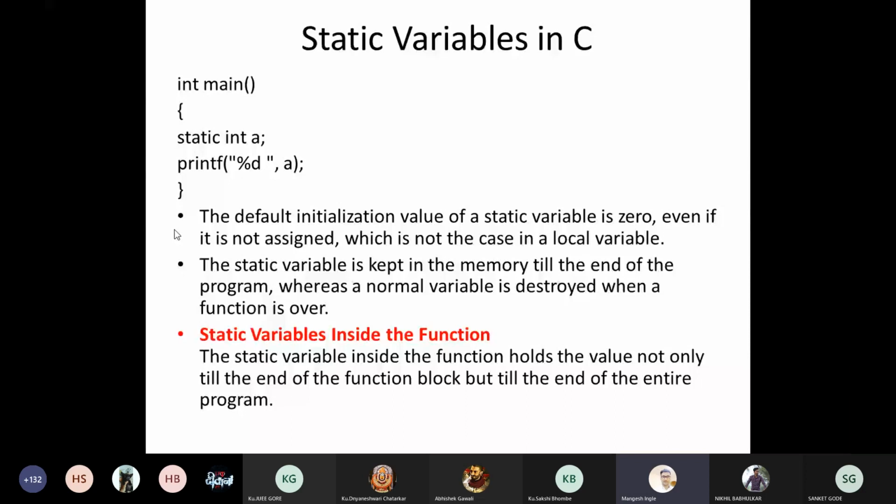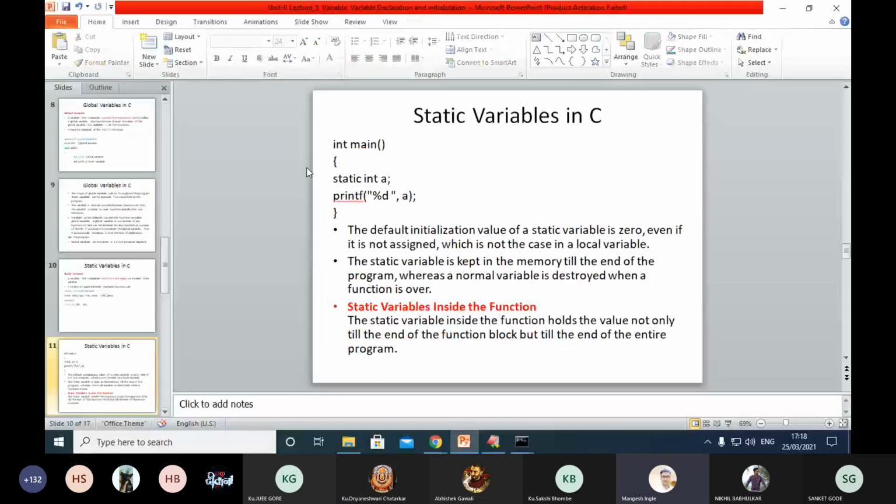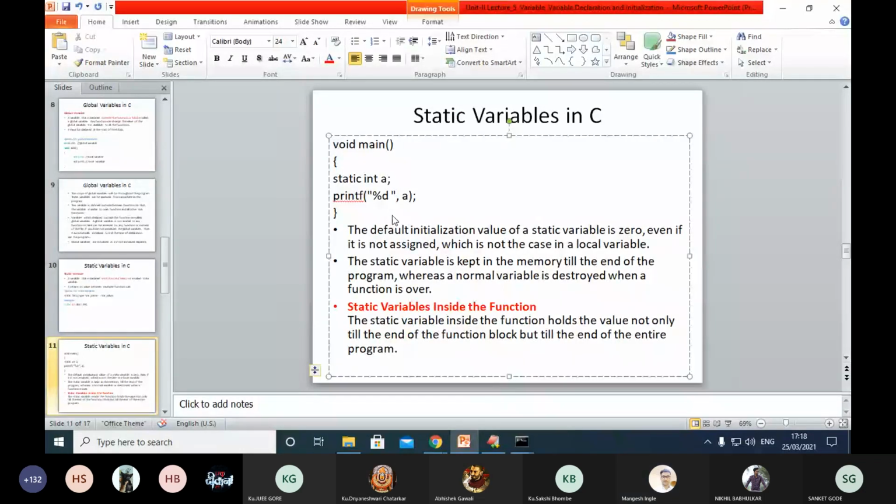Just keep in mind how we can identify a static variable. The static keyword is always with that. Static is a system defined word, the static keyword always comes in front of the data type. As you can see on your screen, int main. From that int main, you will get confused again. Here I use void in main. Okay, this is an example.